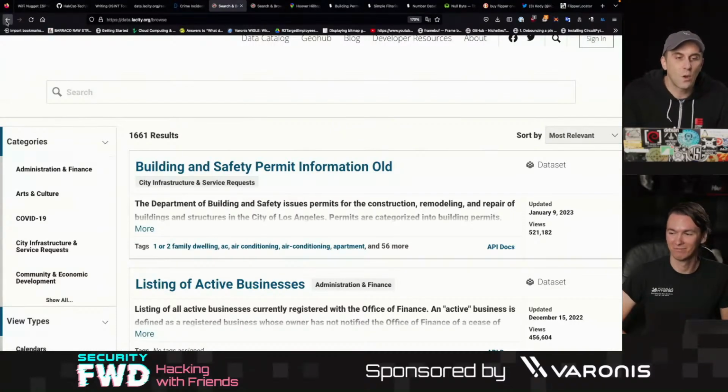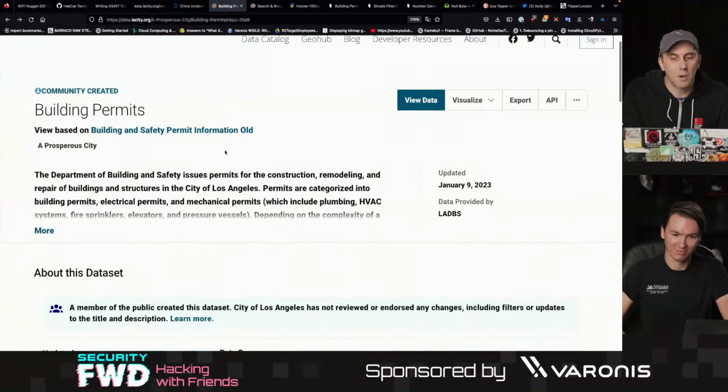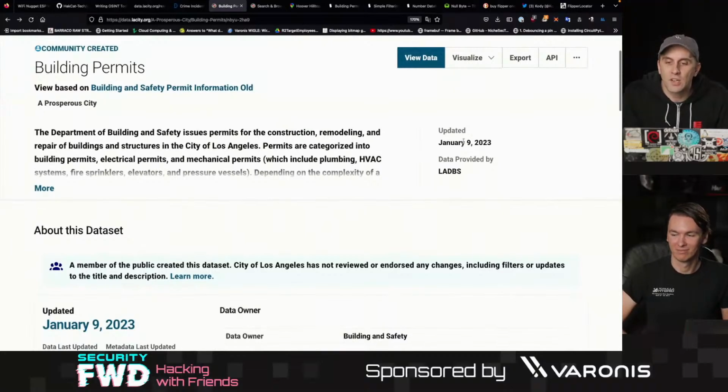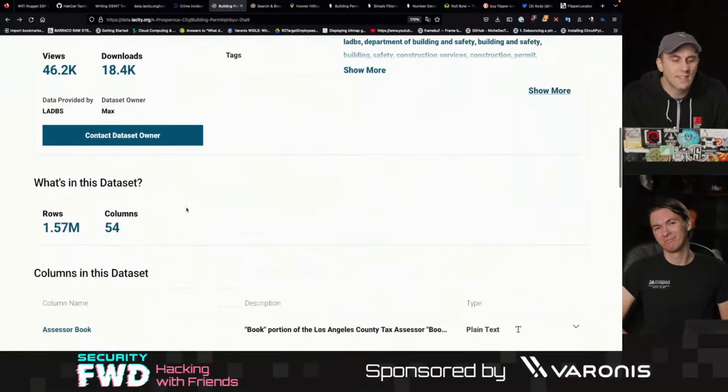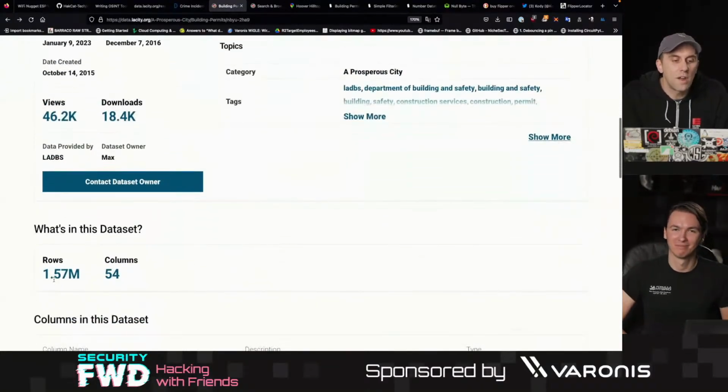So, going back to the data set that I found, the one that we're going to be looking at today is building permits. This was updated January 9th, 2023. Sounds recent to me. We can see that it is included in a prosperous city. LA has some funny tags on their data, but it is a JSON data set. We can access it in multiple different ways. It has 1.57 million rows of information that, again, are not available on Google. You have to actually query this data in order to get it back with this database.